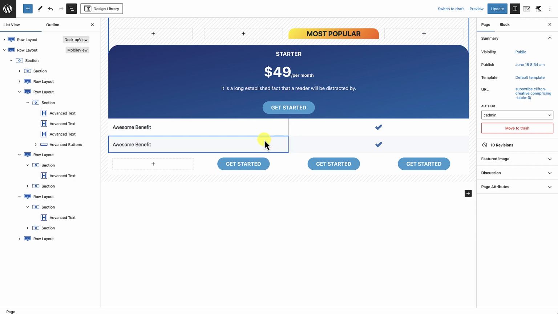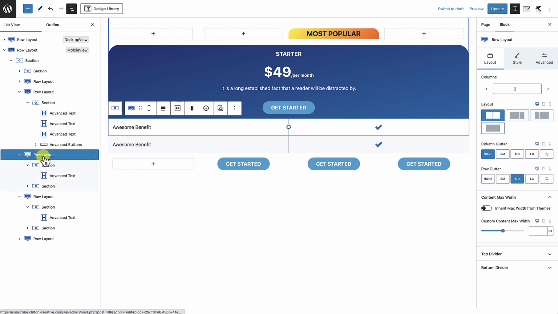Next, what we want to do is make sure that the awesome benefit, or whatever the benefits are, take up most of the space, and the check mark takes up a smaller space. Okay, so reselect that row again. Okay, and over here on the right hand side, you can go ahead and select the left heavy option. That's going to give us a view whereby the left side is taking up more of the row than the right side.